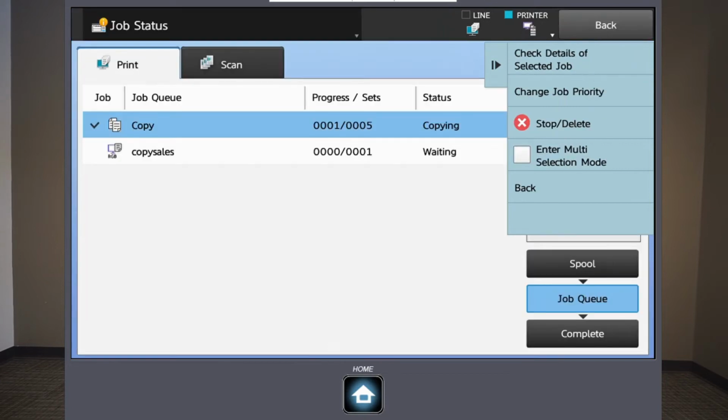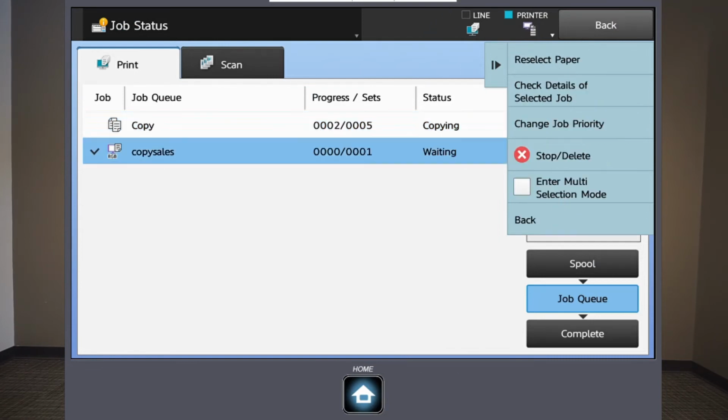But if I go to job status, you'll see here's my copy job, and it's working on one of 5 copies that I scanned. And there's also a print job that came in from the laptop. So I can change priority. You'll notice on the right side it says change job priority. I can stop and delete the job before it even starts. You can reselect paper if you sent a mismatch on paper size.